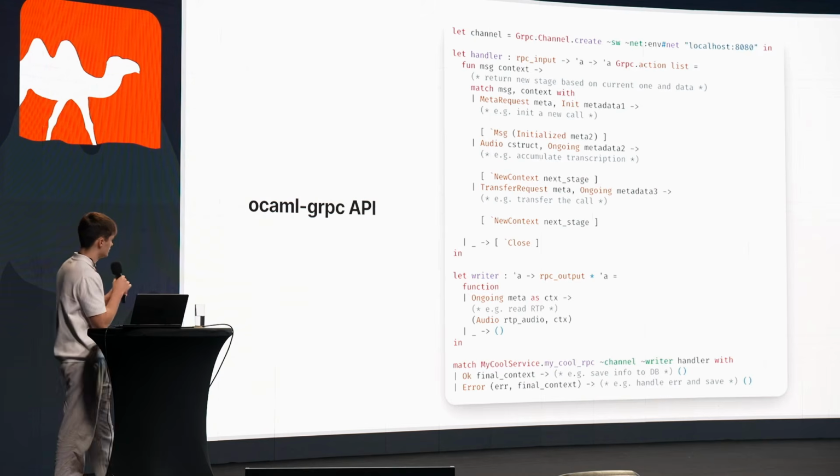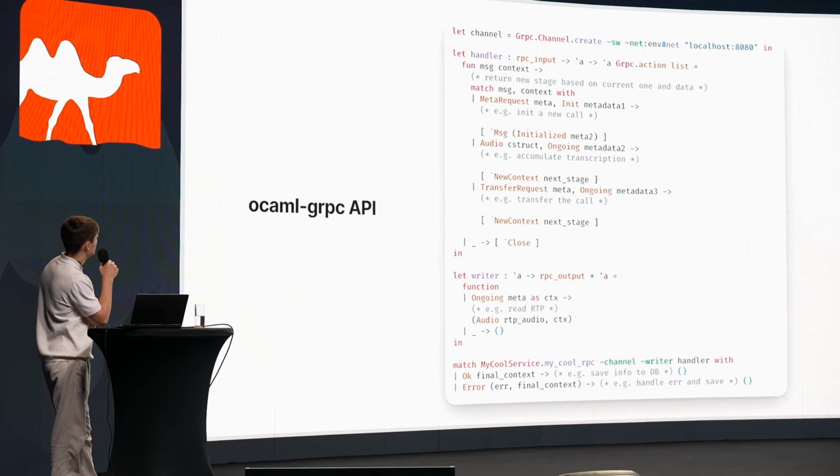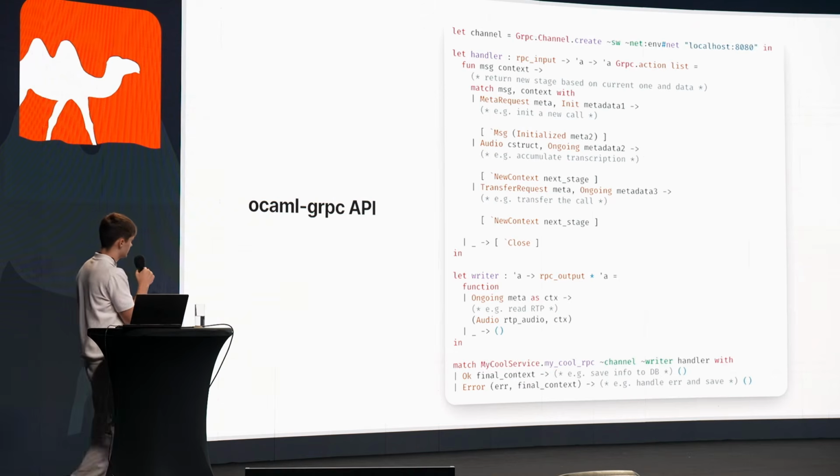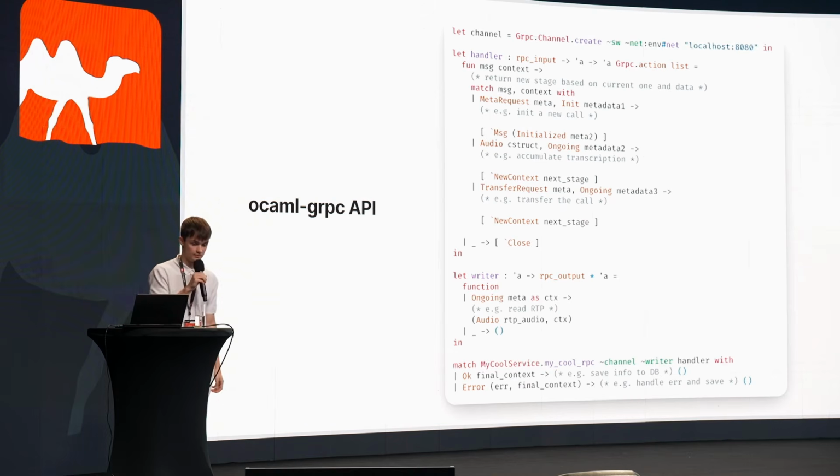And you end up with something like this. This is maybe the final gRPC API of OCaml gRPC. You make a channel at the top, and you make this handler, which is very similar to the HTTP2 handler, but this is actually better because you don't match on pure bytes, you match on meaningful messages from the proto file, where types are generated. You match on the arbitrary context type, and you return appropriate actions.